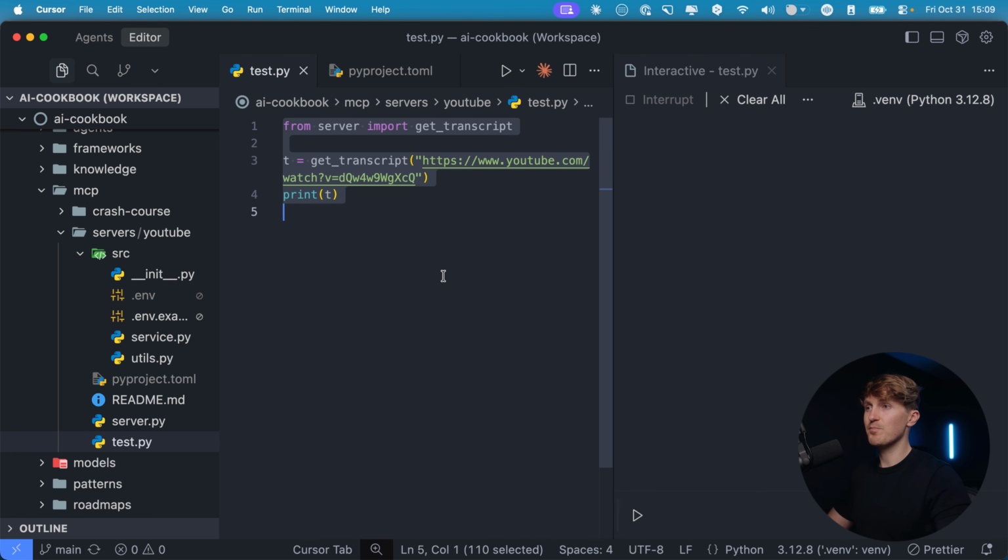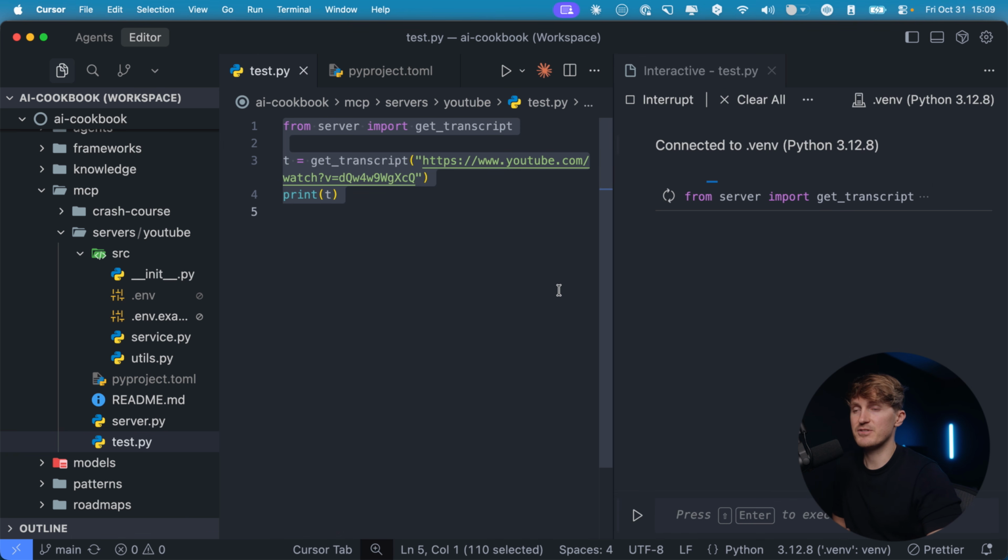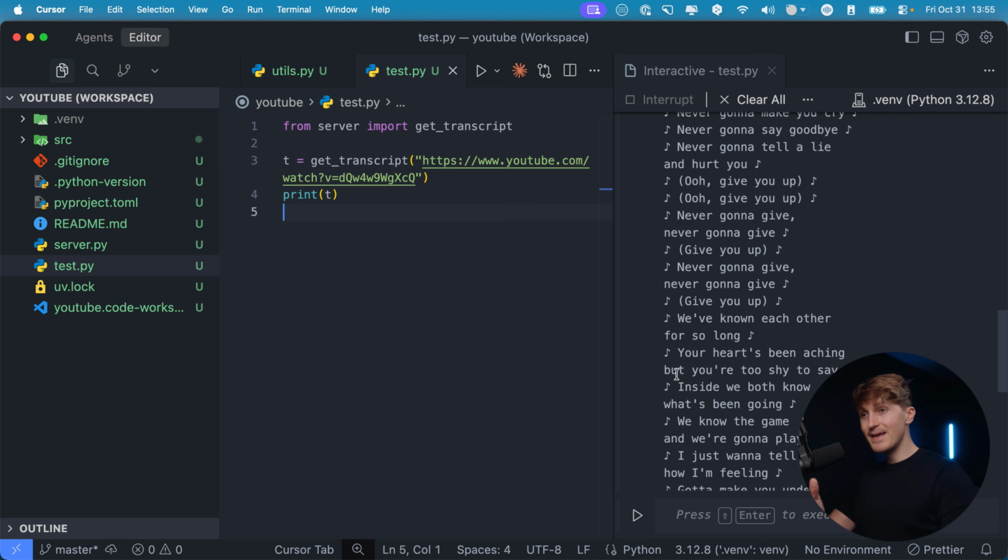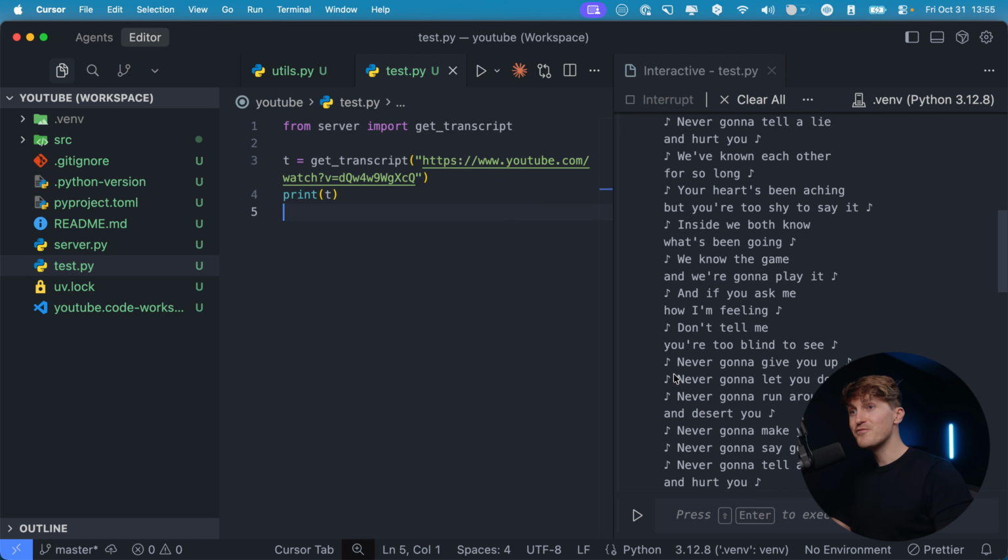So if I come to the test.py, I can run this. I will do this in the interactive session, but you can just as well do this in the terminal. And then you can see these lyrics might be familiar to you.